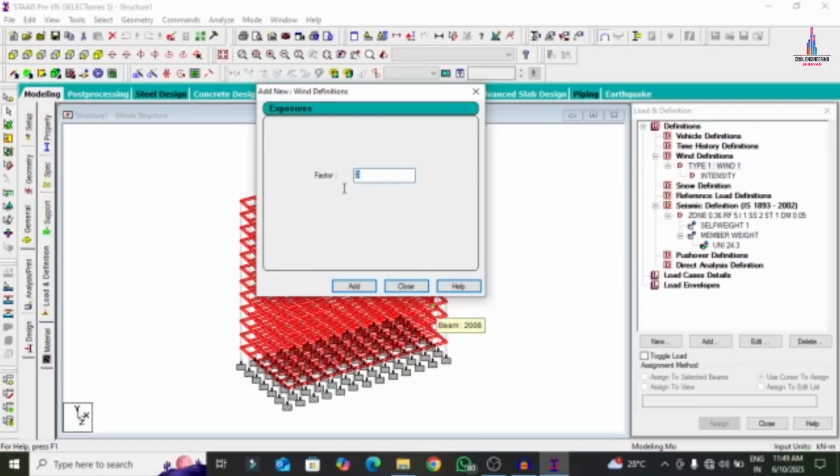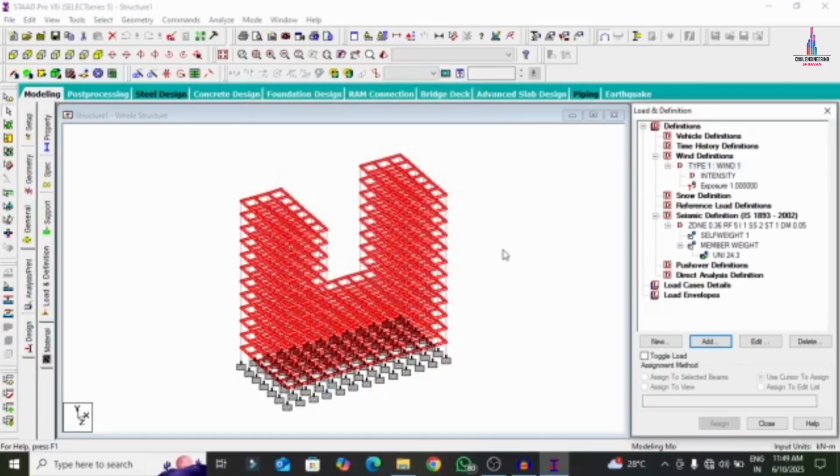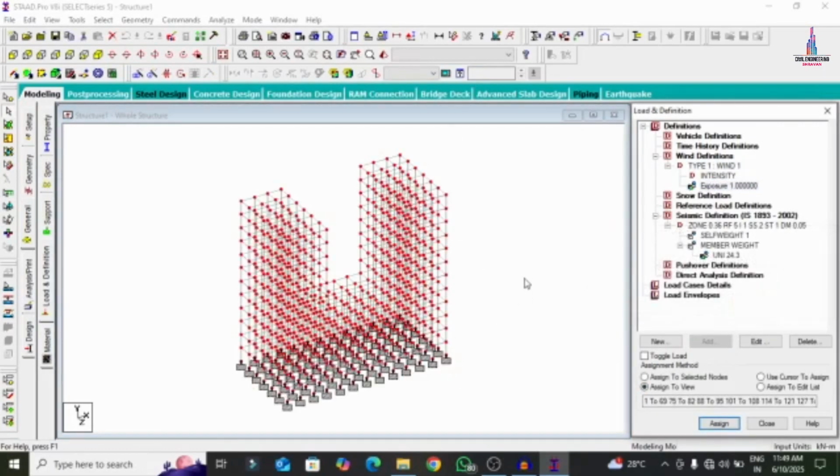Click on add. Again we will add the exposure factor as 1. Click on add, click on close option here. Now after this we will select the exposure factor. By using assign to view we will assign these properties.